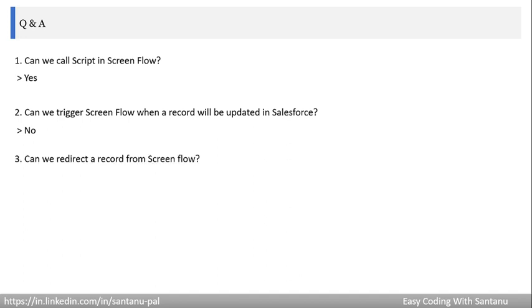Can we redirect a record from screen flow? Yes, we can redirect a record from screen flow using the partner URL. We will show you how to do it in the coming session. Can we get access to object fields directly in screen flow? Yes, we can. This is the latest feature, actually a beta version. Again, we will show you how to get the object fields directly in the screen flow.